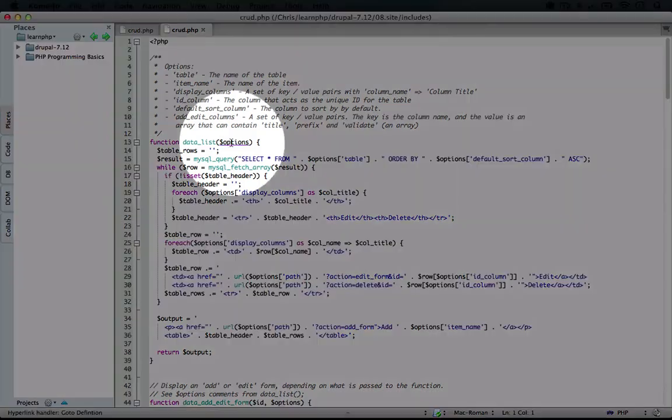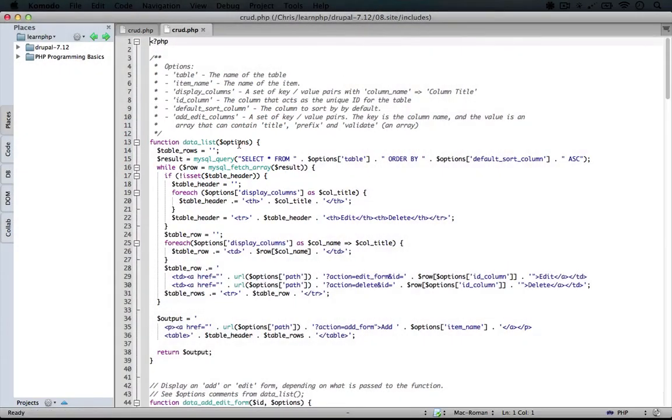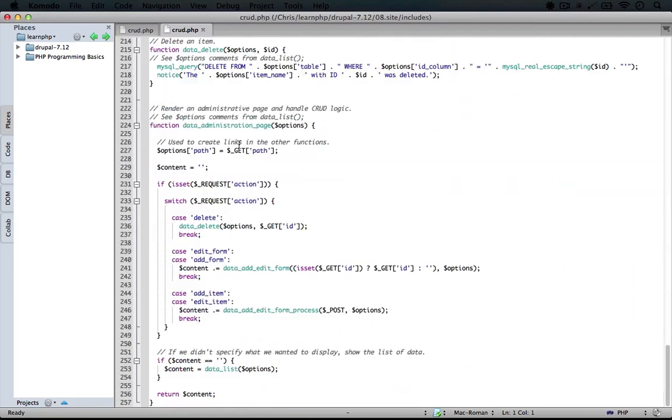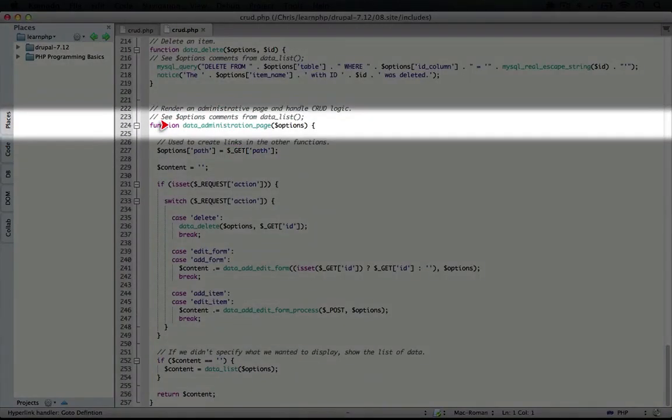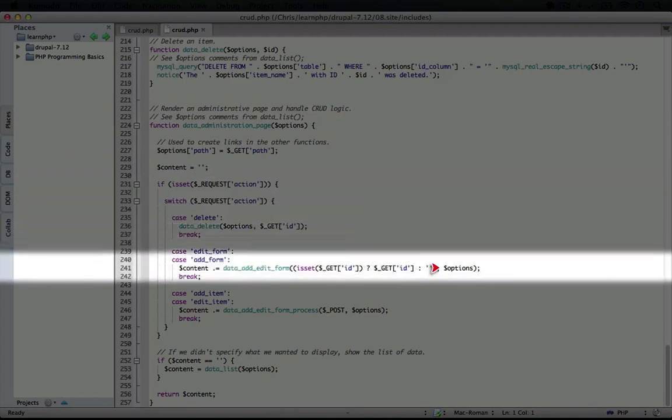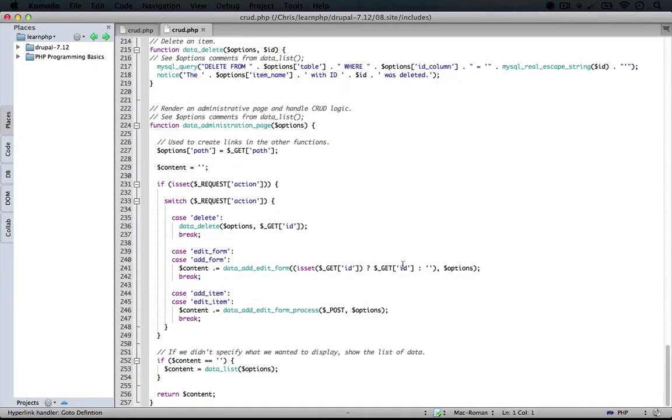data and then processing that, we have to take this options array that we establish in our various administration pages and pass it around to the various functions. In our administrative pages, we only pass this to a single function. If we scroll down to the bottom, it's this function right here, data administration page, and we have the options variable here. But then, as we call different functions within this function, we have to pass it the options array so that we know what type of data we're dealing with and the different attributes that are associated with it.